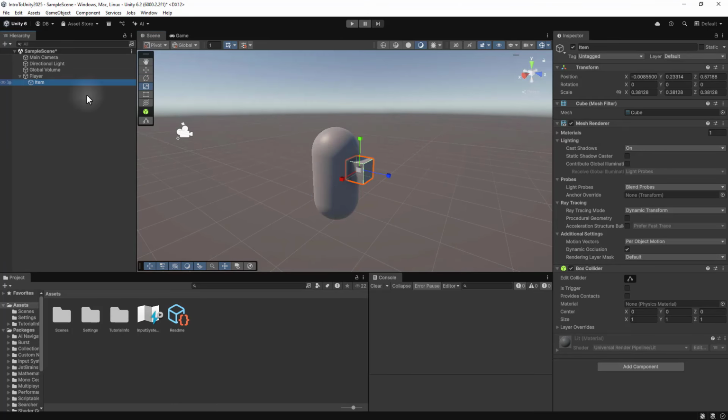But you will notice that if I go into my item here and move that around, that does not modify the parent's position, okay? It's a one-way street. The parent affects the children, but the children don't affect the parent.